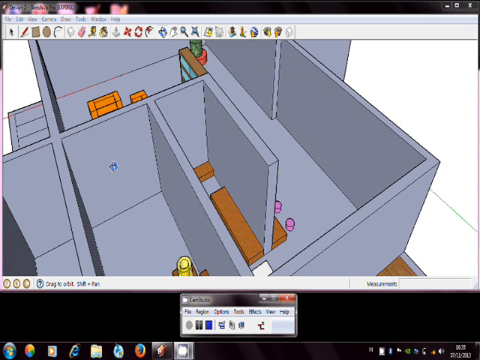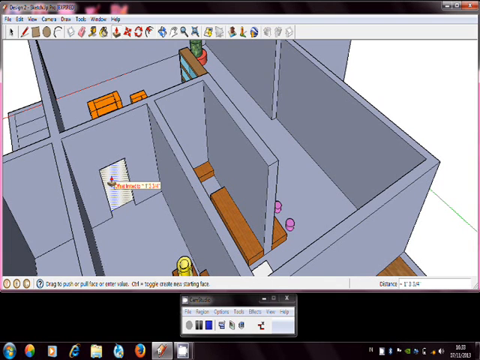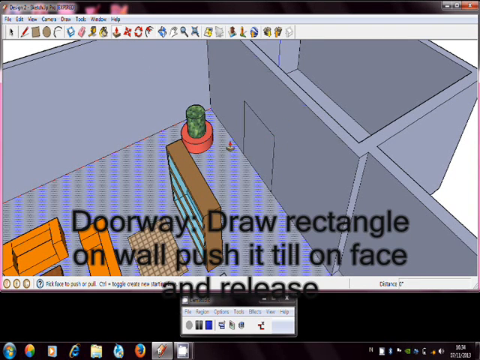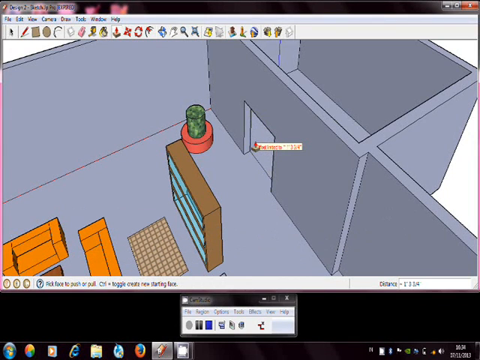Now I'm going to show you how to make doorways inside the house. Simply draw a rectangle on the wall which separates two different rooms, and then push it till it's on face. Release it, and you leave an open space here. Once again, draw, push, release.